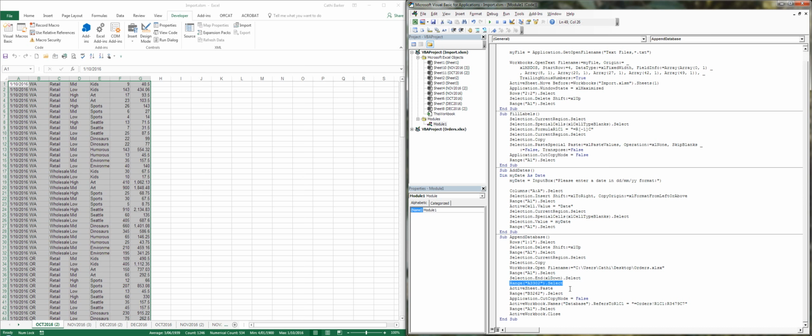And I'm going to put in its place ActiveCell, from the active cell, full stop, Offset, open bracket. And this is where you say how many rows and how many columns. I want to come down one row, comma, zero columns. Close bracket, full stop, Select.